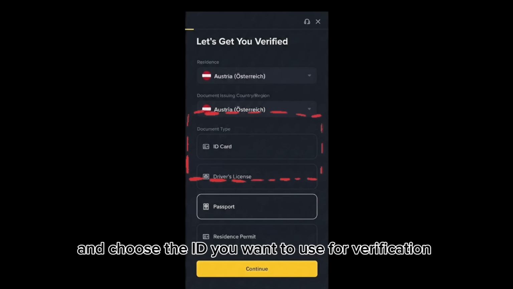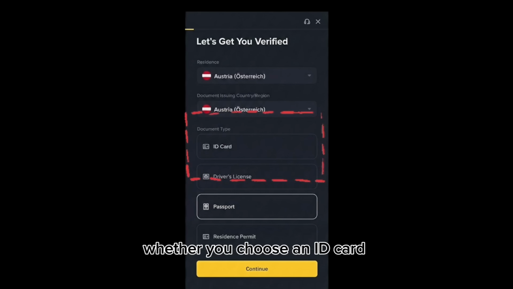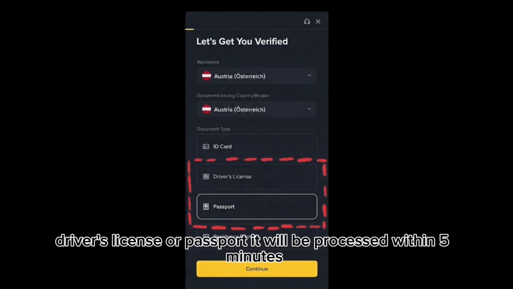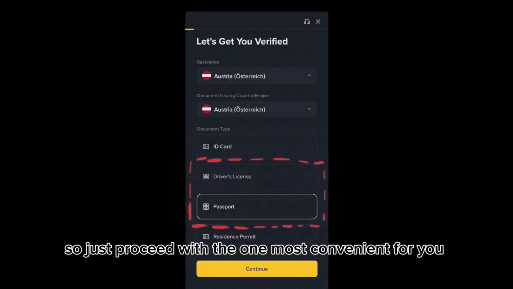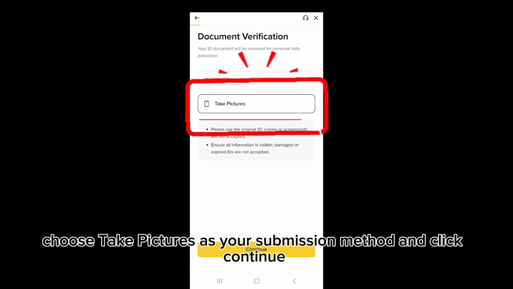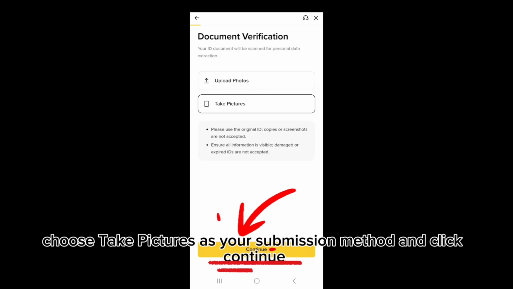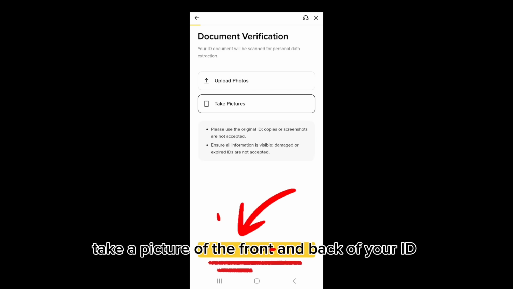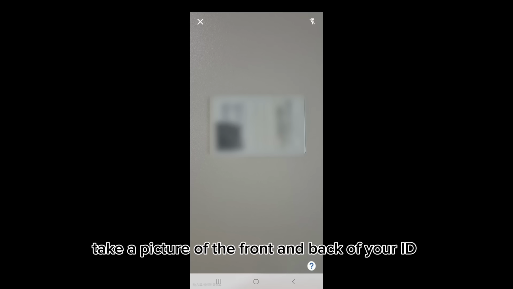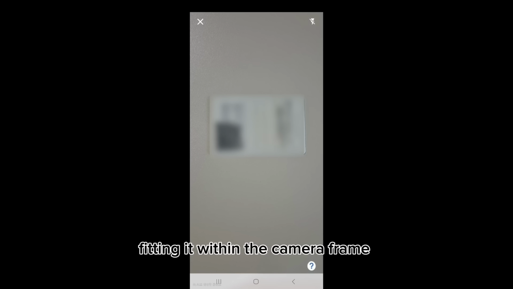Confirm your nationality and choose the ID you want to use for verification. Whether you choose an ID card, driver's license, or passport, it will be processed within 5 minutes. So just proceed with the one most convenient for you. Choose Take Pictures as your submission method and click Continue. Take a picture of the front and back of your ID, fitting it within the camera frame.